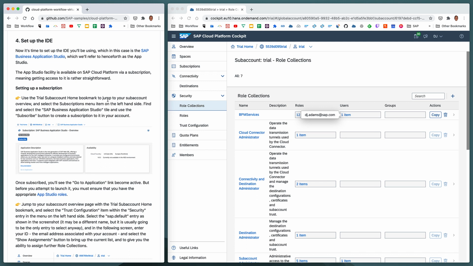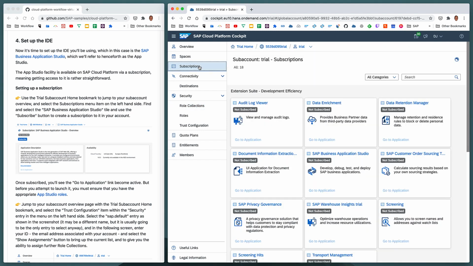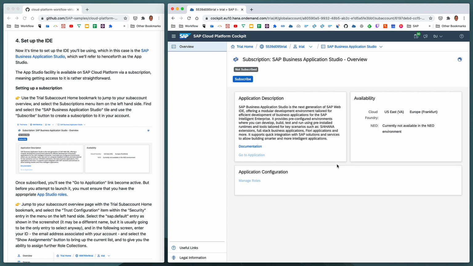So the App Studio, we can access from the SAP Cloud Platform cockpit by means of a subscription. So we can go at this level to the subscriptions, and we can see a number of possible subscriptions, one of which is the SAP Business Application Studio. So I'm going to select that tile and subscribe to it. The subscription processing shouldn't take too long. And once it's finished, we can then go straight to the application.